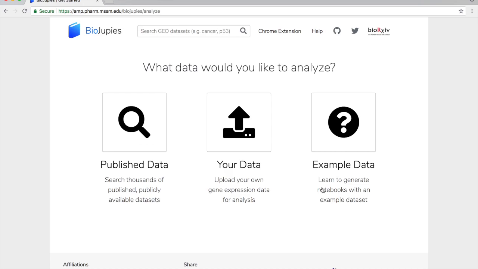Here, the user is required to specify the data they wish to analyze, and can choose between searching published datasets, uploading their own data, or using an example dataset to learn how to generate notebooks. So since we're uploading our own data, we can click on Your Data.